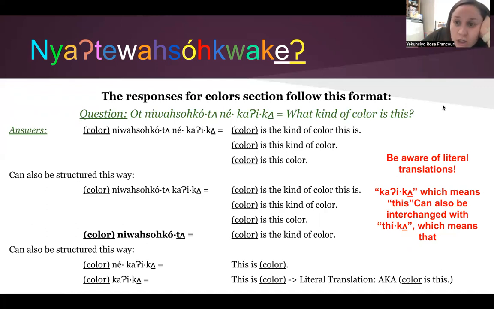So you could say your color, then you add "ni wa soko de ne gaig." Your color, it's this kind of color this is. Or it also means the color is this kind of color. It means that as well. Or it just means is this color. Okay, so again, obviously that sounds funny. In English, you would say this is the kind of color, or this is the color.